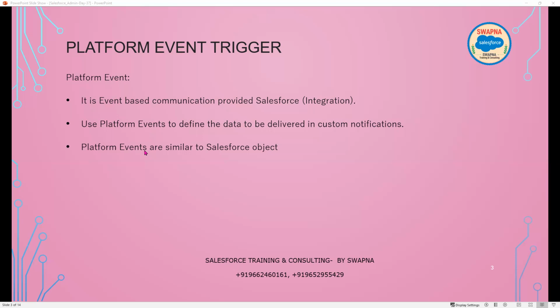For this platform event also we can create an object. I'll show you the navigation steps for how to do it. We can create an object in the platform event, and inside the object we can create fields. So a platform event is an object, and we can create fields.